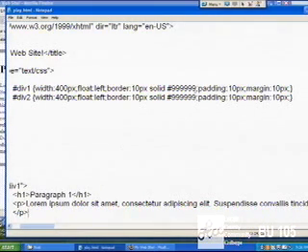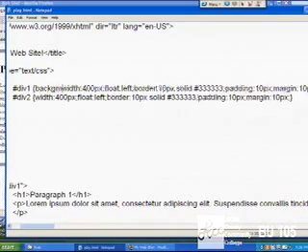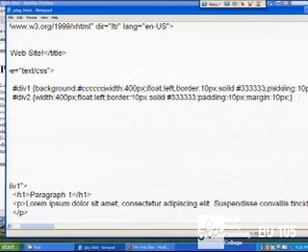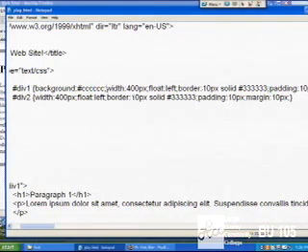So, for example, if I want to change the color of the border for both of them to this, and put a background color of this, I have to do that in two places.